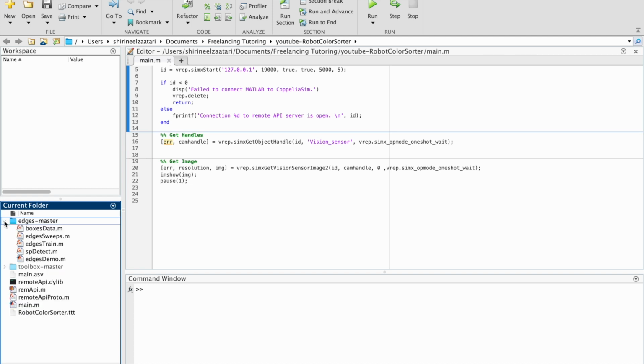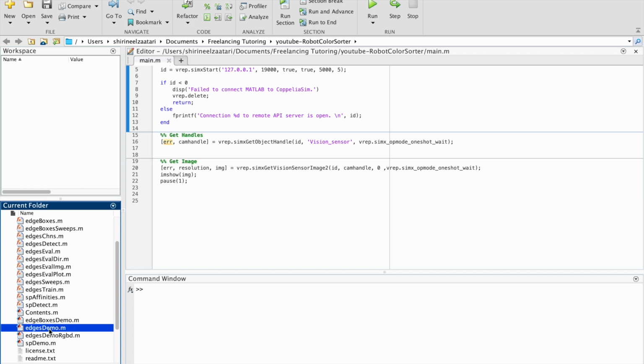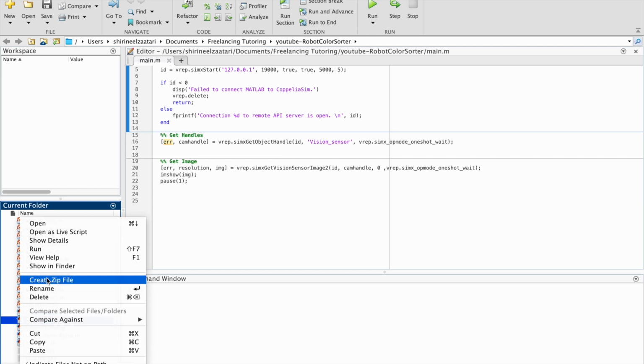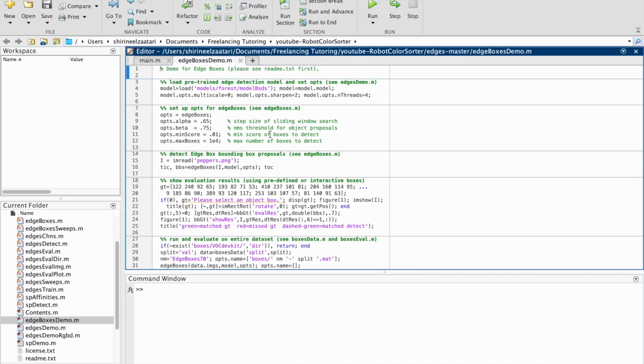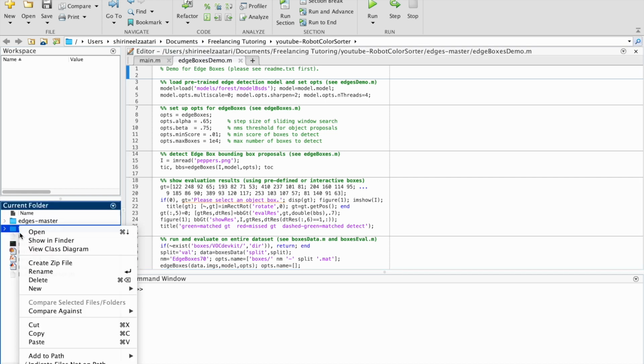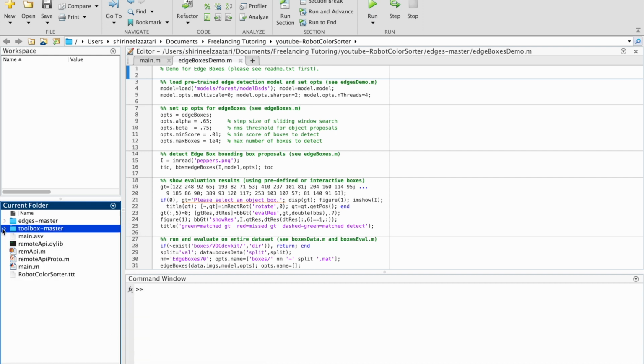So if we open Edges Master and then we open Edges Demo, EdgeBox Demo, this one. If this opens in MATLAB, all right. Now before we run it, we just need to make sure that this is also added to the path of MATLAB. So we say selected folders and subfolders so that any functions in this file can be detected.